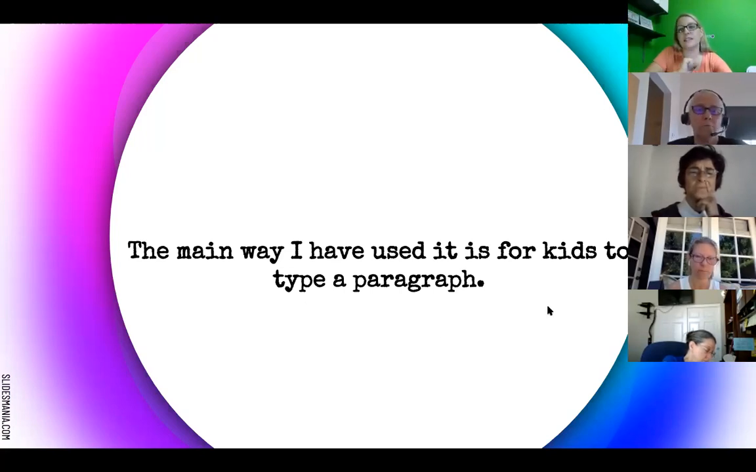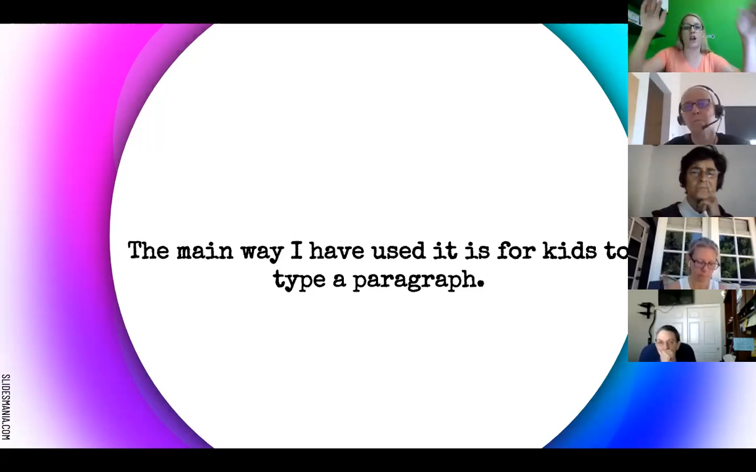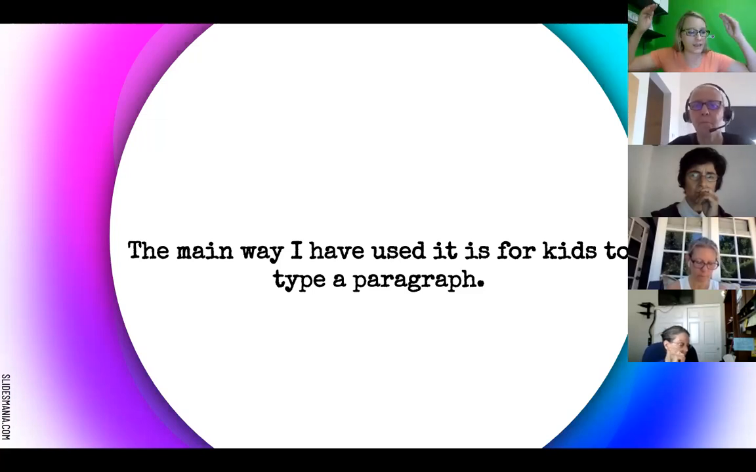If I'm going to have kids type a paragraph, I'm going to have them all do it in the same Google Slides. I'm going to make one Google Slides. Everybody adds the slides and types their paragraph, because especially for a paragraph, I don't want to open up a Google Doc per kid. If I'm going to open up a Google Doc per kid, there should be something substantial that really necessitates my time to wait for those suckers to load.